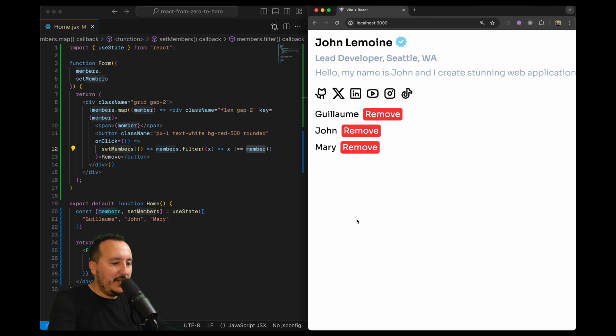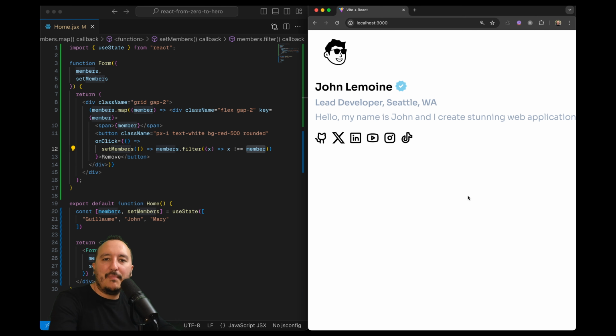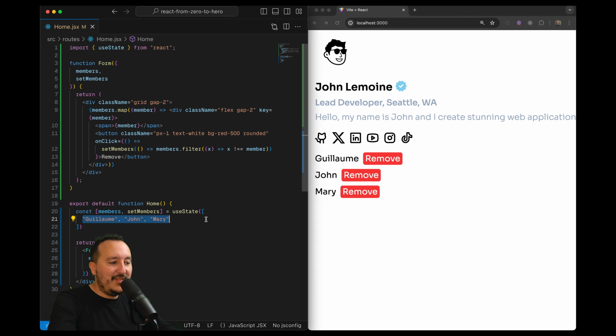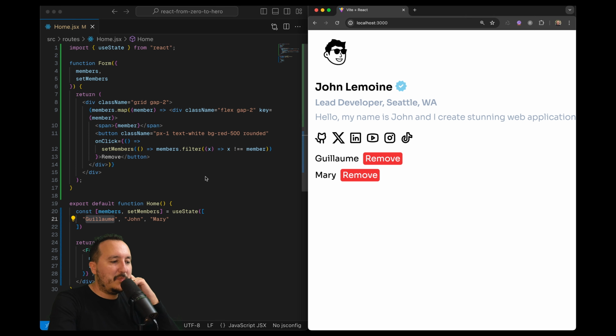If I come down here and click on test, everything disappeared because test was added several times. But if I want to remove Mary, I can click here and we can see that we remove the member. If I update my component again, I still have Guillaume, John, and Mary. This is normal, because in my state, when I initiate the component, by default I have Guillaume, John, and Mary. So if I click on remove, John disappears, and there we go.